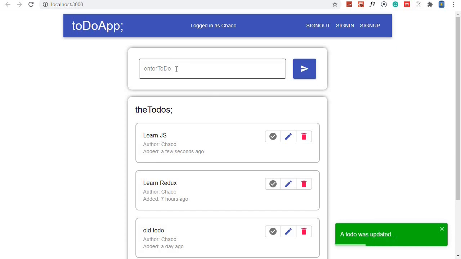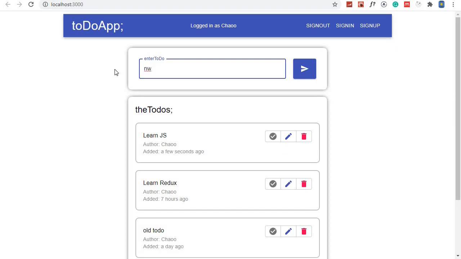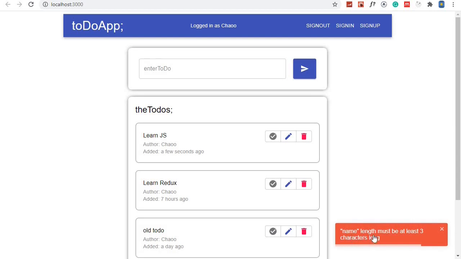Let's invoke an error. When we enter like 2 characters, this won't go through because on our backend we had set a minimum of 3, so we should get an error. Submit, and "name length must be at least 3 characters long." So you can see we are getting this message from the backend.